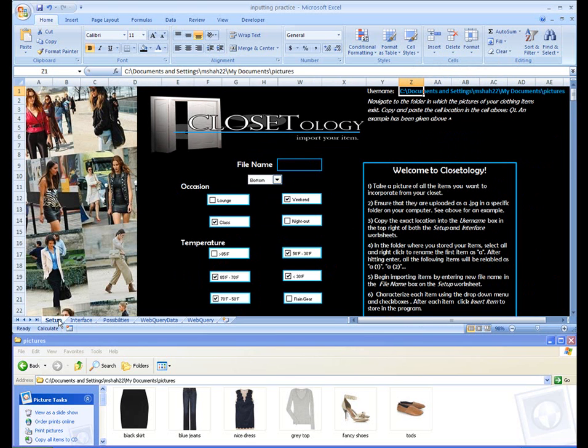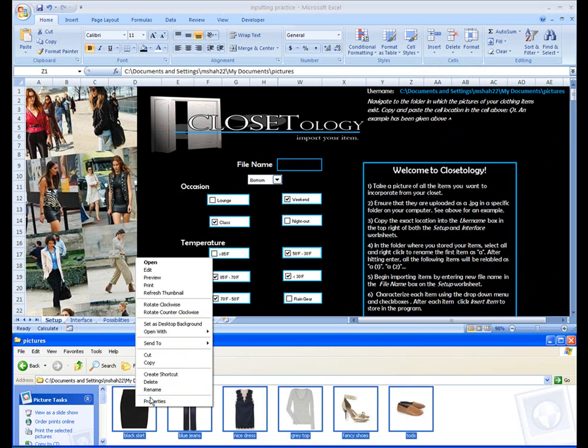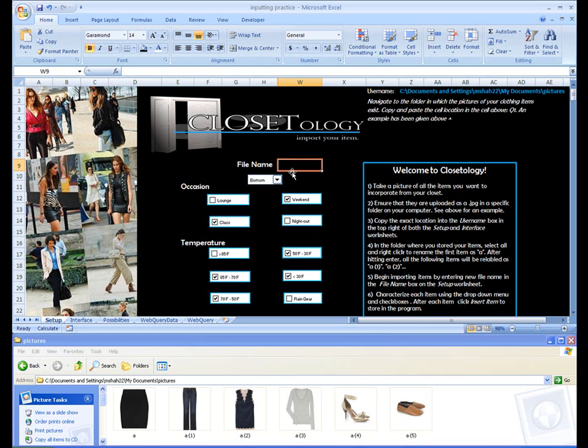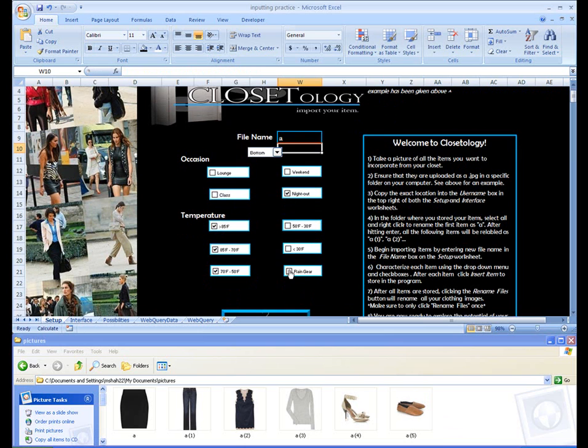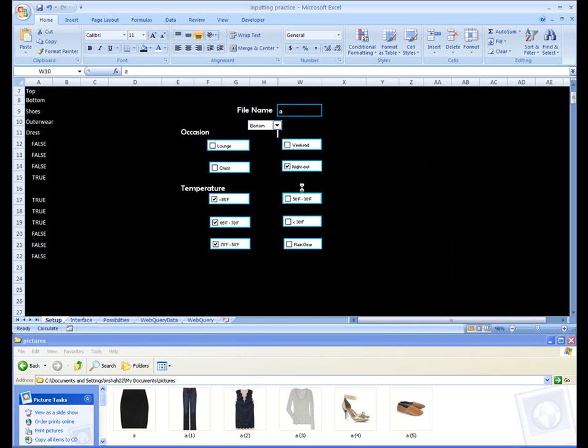To begin the process, the user should rename their images using the Rename shortcut by selecting all the files and renaming the first item A, resulting in a sequential renaming of all the other files. In order to integrate these images into the program, we have created a system of checkboxes on this interface for the user to indicate, based on their personal preference, for what occasions they would wear each particular item, as well as what temperatures they would wear them in. These constraints generate a unique serial number associated with each clothing item.